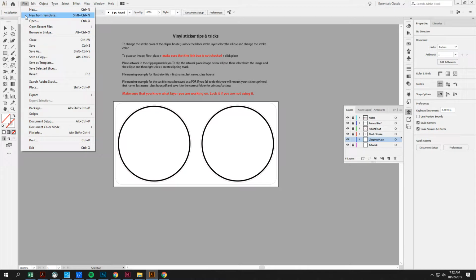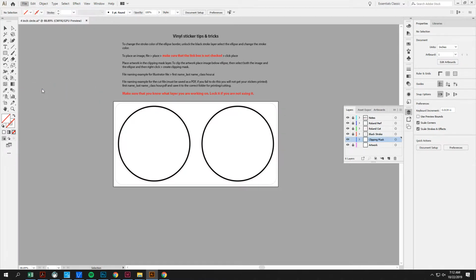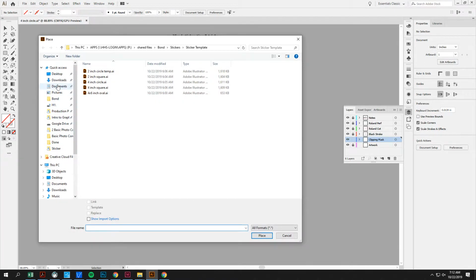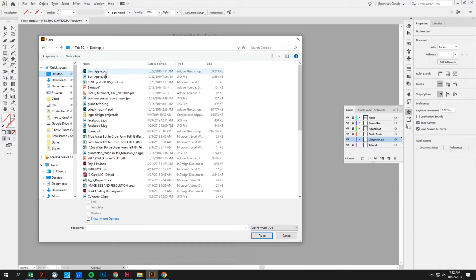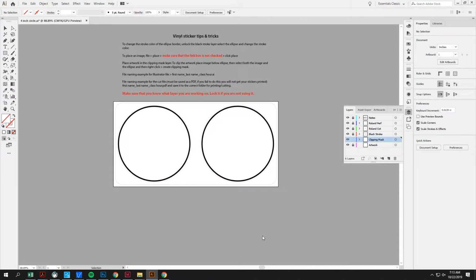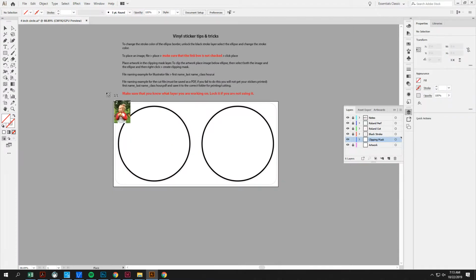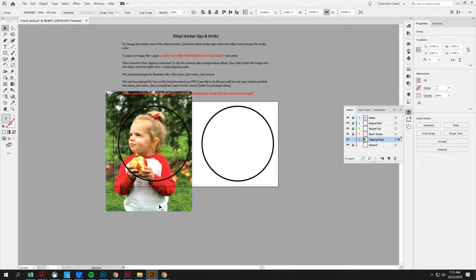I'm going to go File, Place. I'm going to go out to wherever I save my photos, click the desktop, because that's where it is. I find my Photoshop document. You can see right here that the link box is checked. I need to uncheck that. It's very, very important that you do that. We click Place. And if you click and drag, it'll create a box roughly the right size for you.